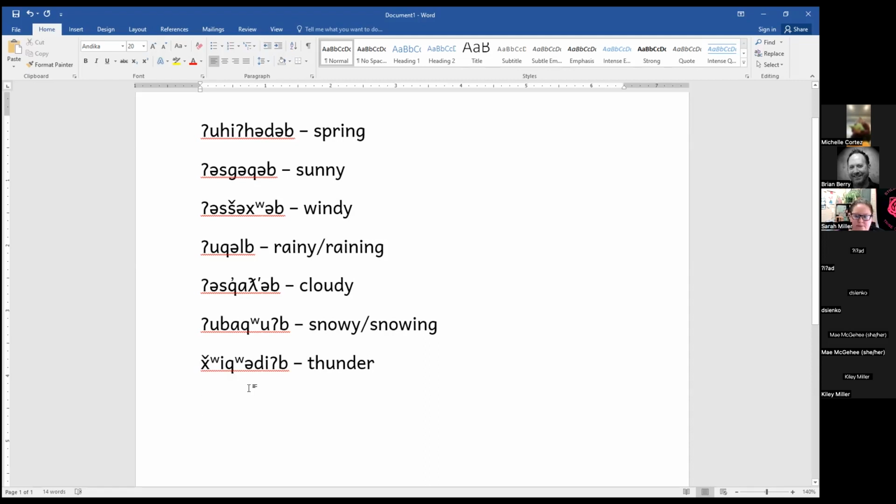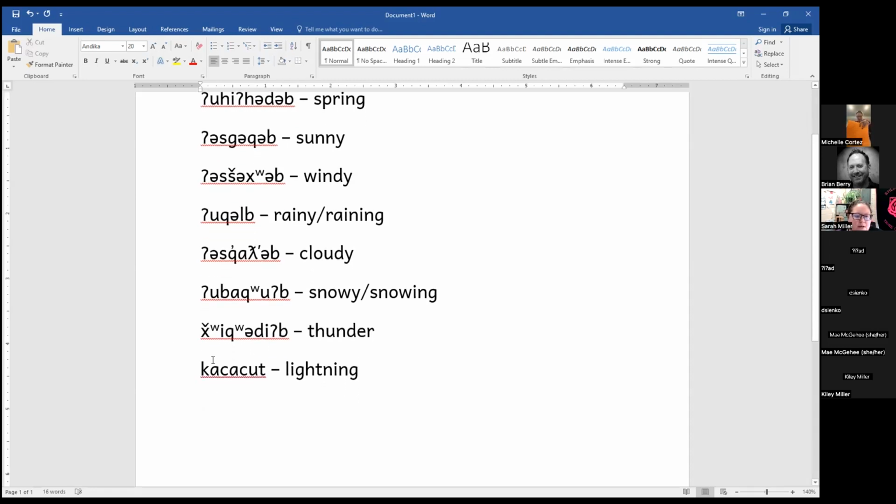And then katsatsu, which is our word for lightning. So remember the C's in Lushootseed, they make that TS sound. Katsatsu. And you've got two of them here. Ka, tsa, tsu. Katsatsu.